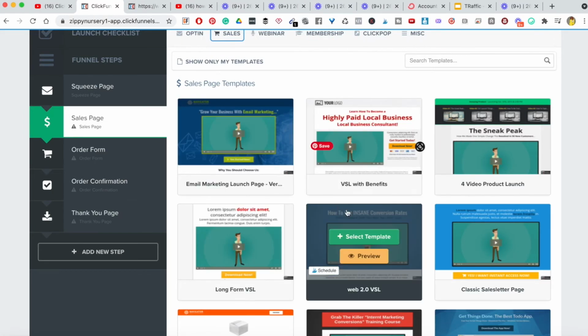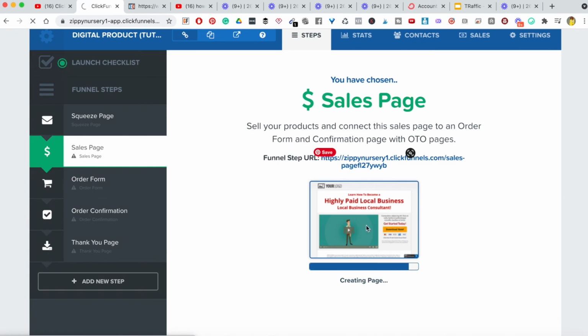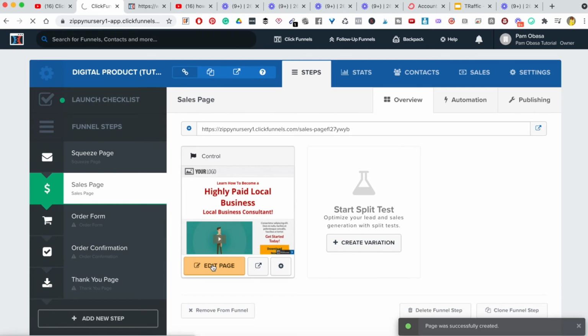So once you know which type of template you want to use, all you do is click on the green button where it says select template, and you can see that it's going to load into the account, meaning that we can begin editing. We don't have to start from scratch. So once it's loaded onto this screen, even as it's loading, you can click over here to edit page.